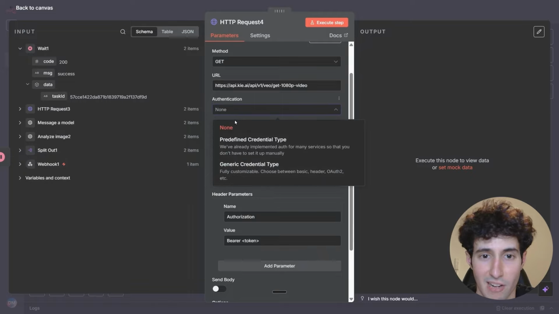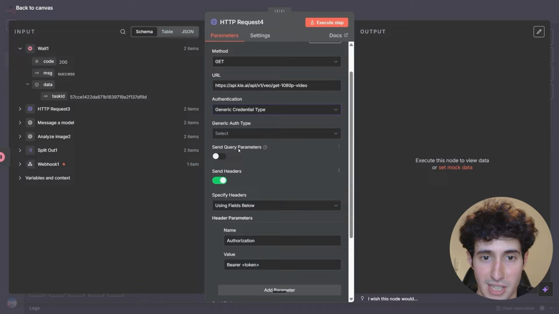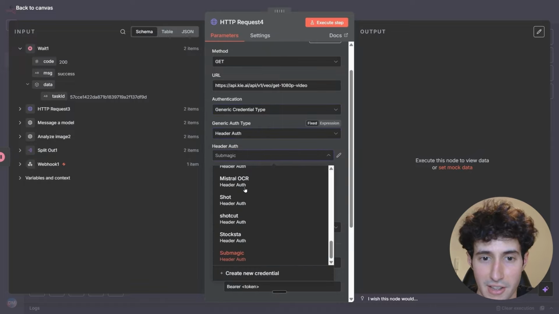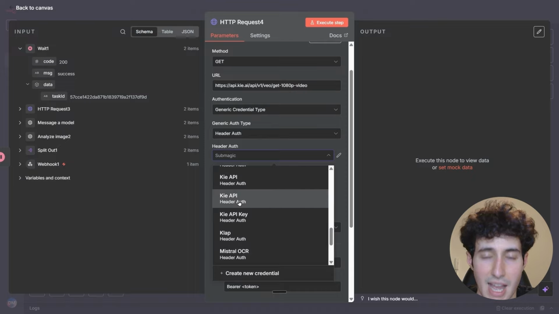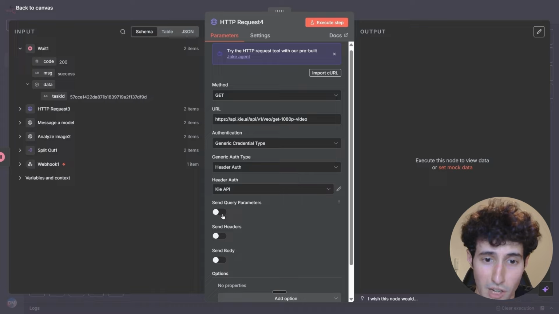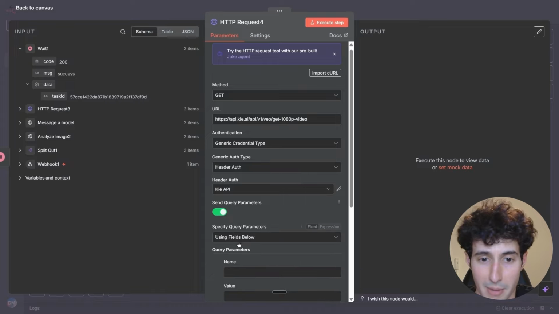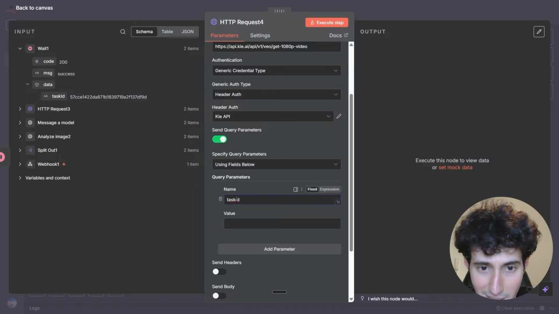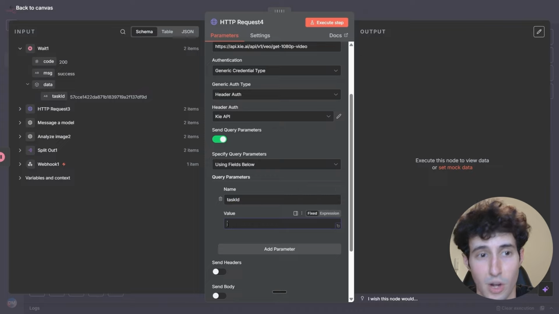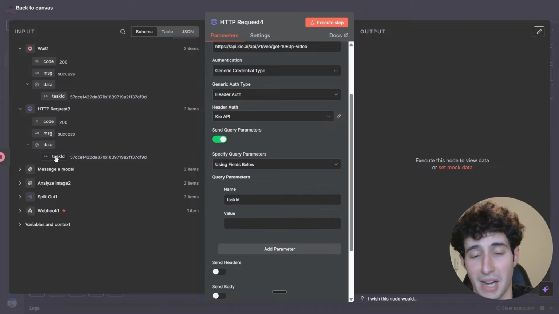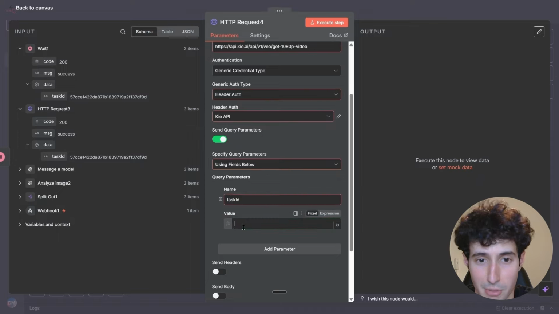Now I will again come over here and authenticate myself, so I will select generic credential type, then I will come over here, select header auth, and then I will come and select my Key API. I will turn off the header parameters, and the other thing we need to do is to come over here and enable the send query parameters. We need to come over here and type in task ID with a capital I over here, because if you don't capitalize this, this is not going to work. Then over here in the value, we simply need to take in the task ID from our HTTP request and simply drag and drop it over here.